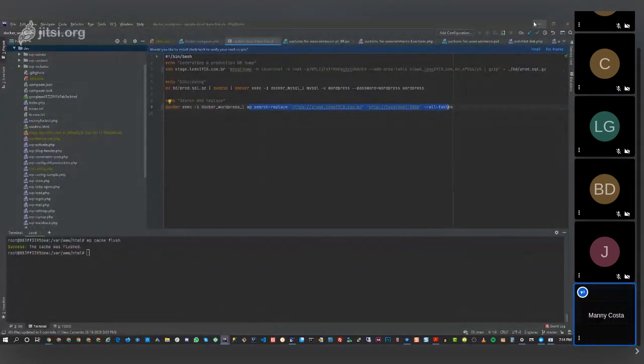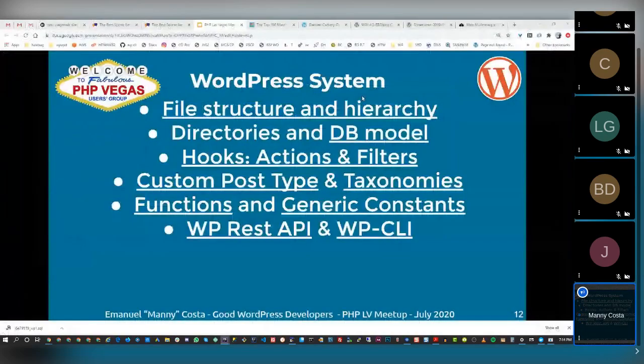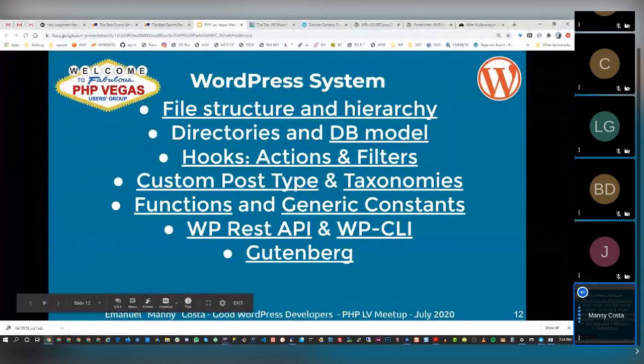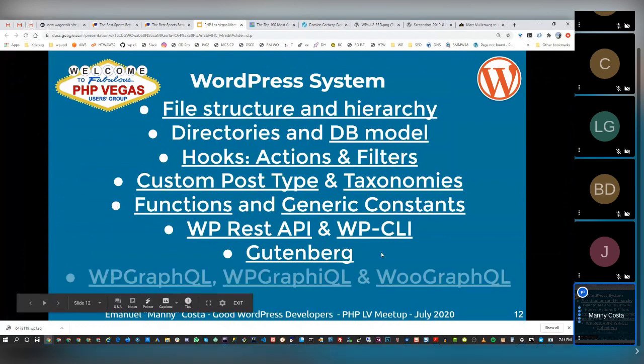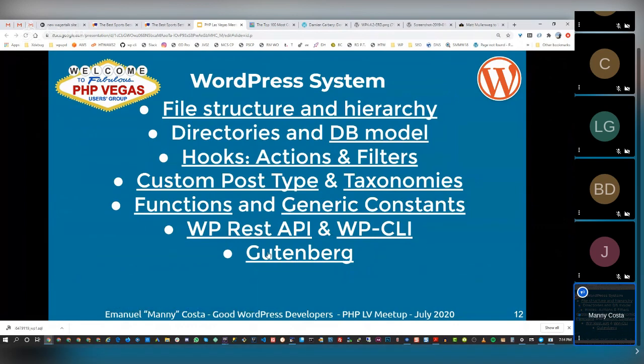So what else? Recently they changed the WordPress backend editor to Gutenberg. I'm not a huge fan of Gutenberg, but it seems like they are investing a lot in this, and a lot of people are working on it. And actually, Josh gave an interesting presentation. I'm going to link it later on.